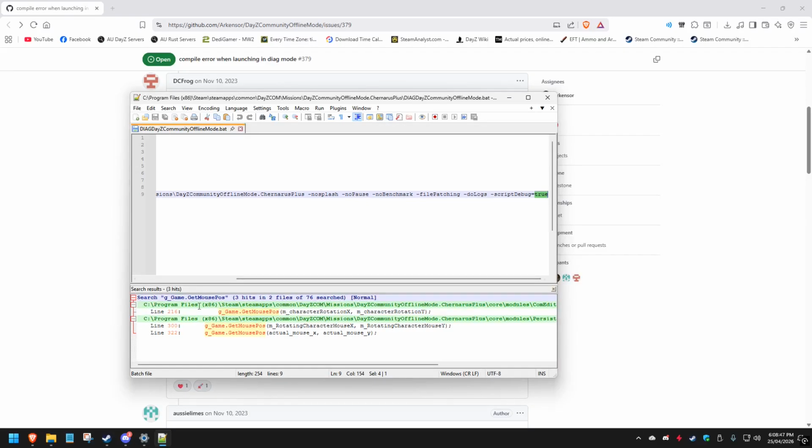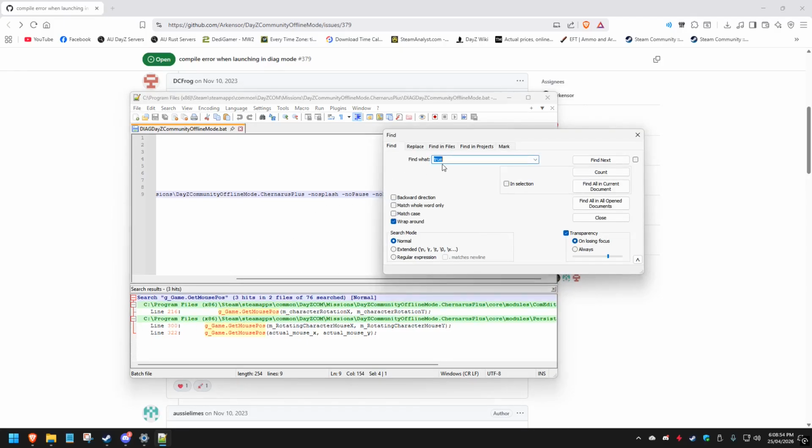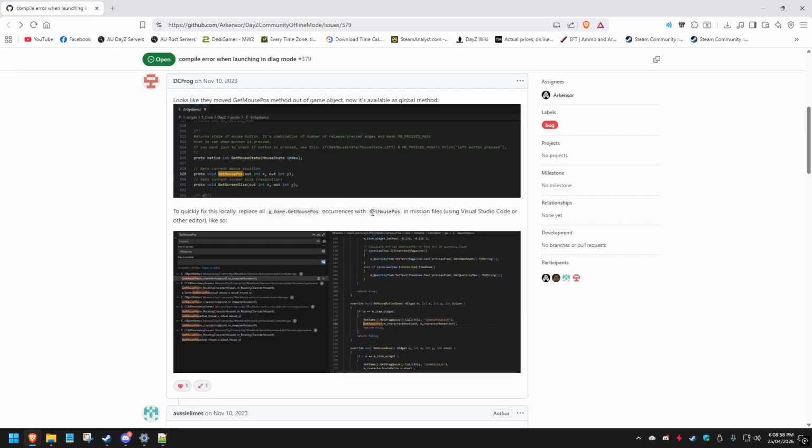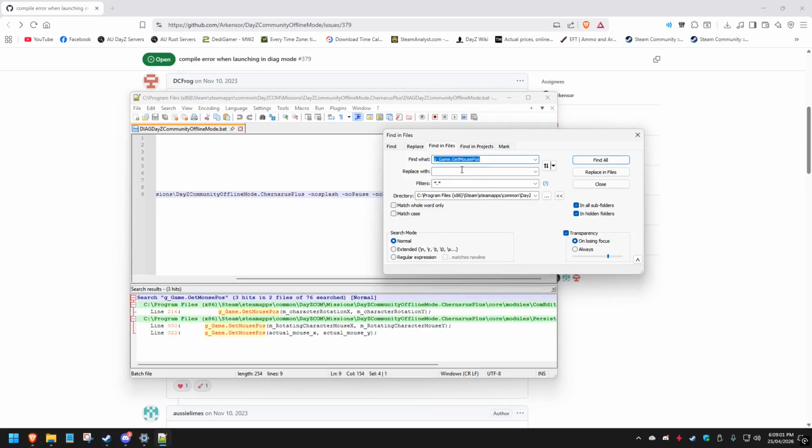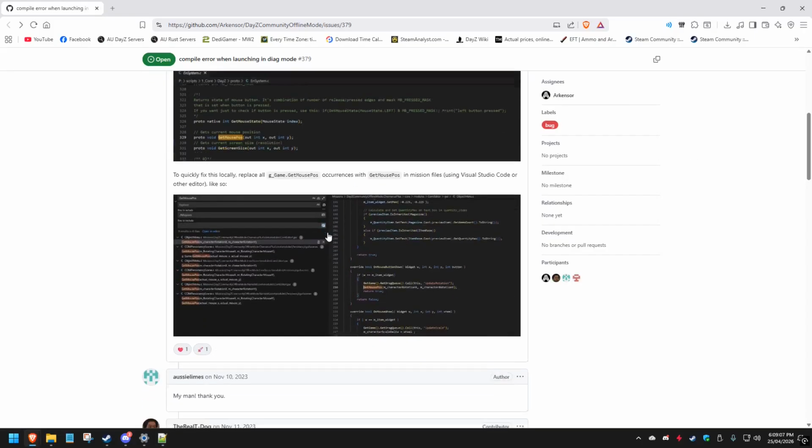So when you search it, you'll see there's some instances where this occurs at line 216 of this file, line 300 and 322 of this file, but we're not really worried about that. If we go back to the finding, we're going to replace it now with GetMousePos. There's been a change in the coding of the game, and so if we do that, we go replace in files, we go OK, that's going to replace those instances. Now that's not going to be the only fix.